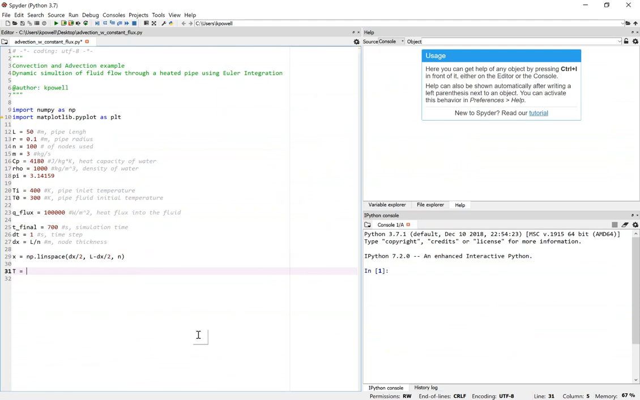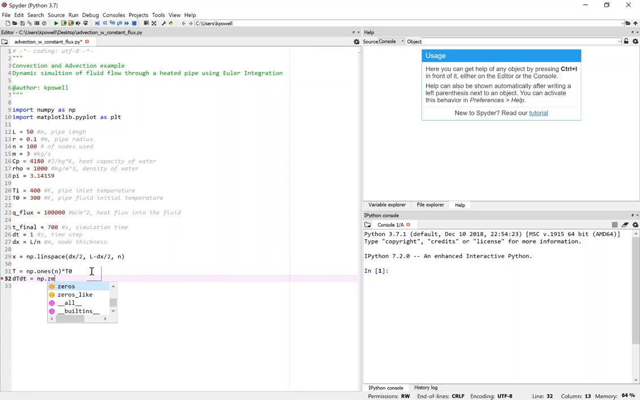So our initial temperature, we're just going to say this is going to be 1s, and this is going to be n elements long, and we're going to multiply that by our initial temperature. So what that does is it creates a vector that's going to be n, 100 elements long, and we're just going to populate every one of those elements first with 1s, but then when we multiply that by our initial temperature, that's going to give us a 100 by 1 vector where every element is 300. Then we're going to initialize our temperature derivative, and we're just going to say that this is equal to zeros, also of length n.